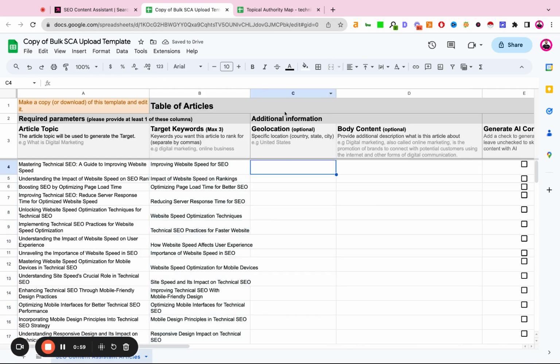And if this was a local business, I would add in a location attribute. If it's a nationwide or global business, you can leave this blank. But in the use case that this is a local business, you'd simply put in a microlocation of Austin, Texas, for example.